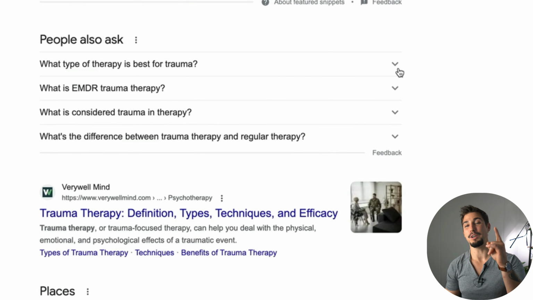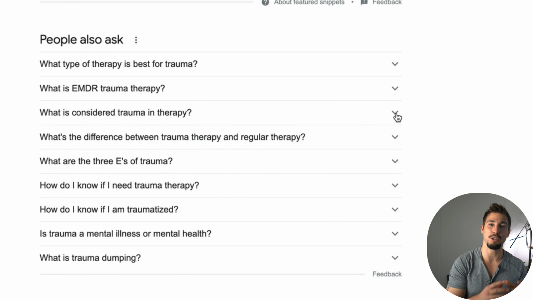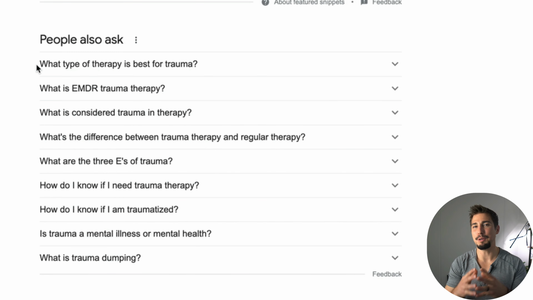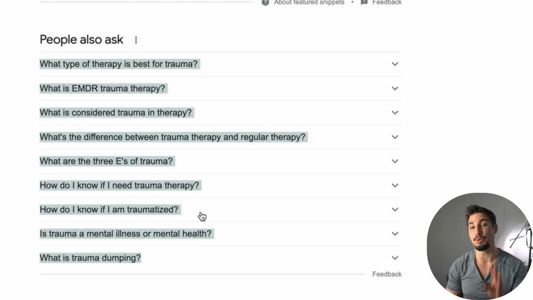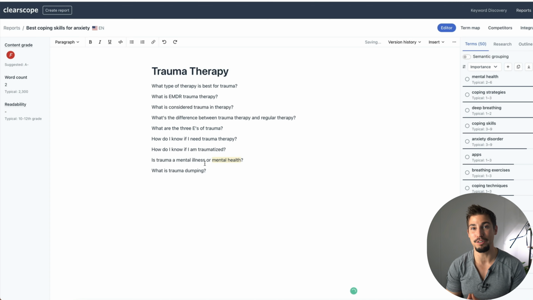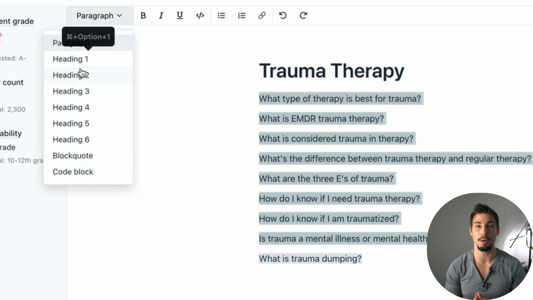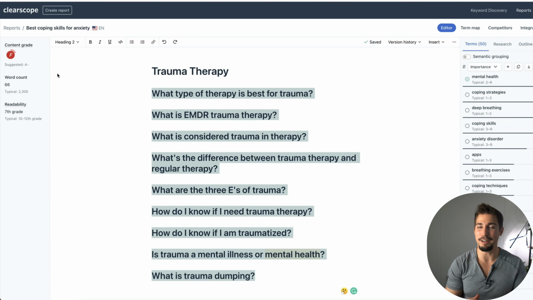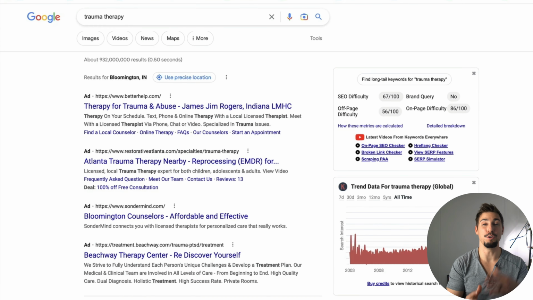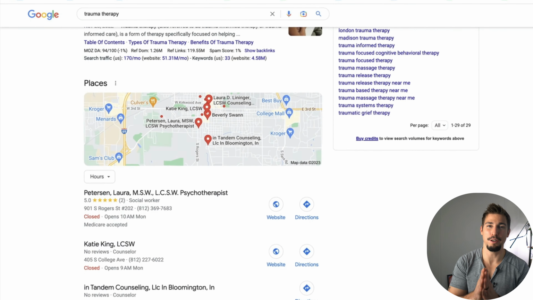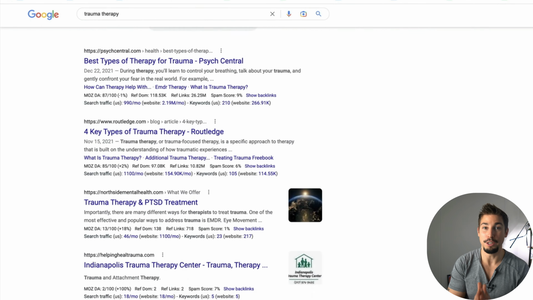Notice that when you expand one box, more related questions appear at the bottom. Keep doing this until you have a list of relevant questions related to your topic. Copy and paste these questions and make them H2s on your blog post. And just make sure that you answer these questions. Also, if you scroll to the bottom of Google first page search results, you can see broad categories of related topics. These can be great H2s as well.